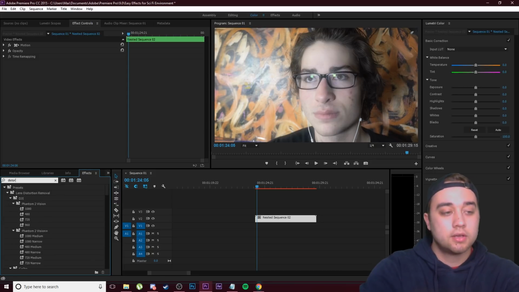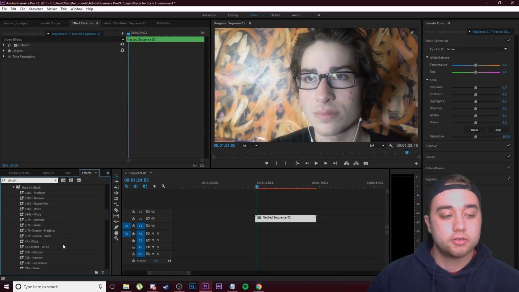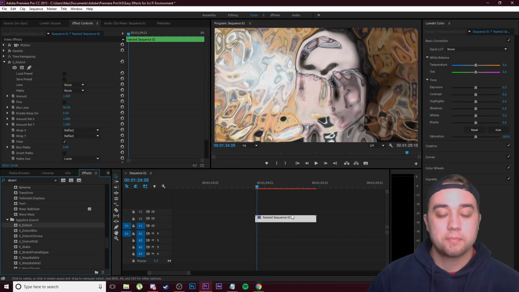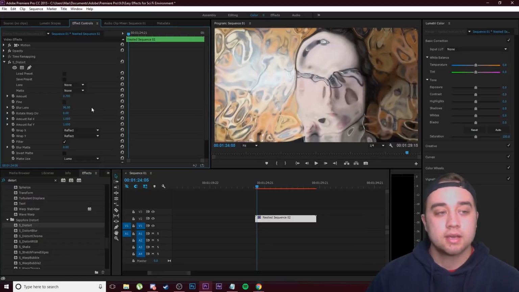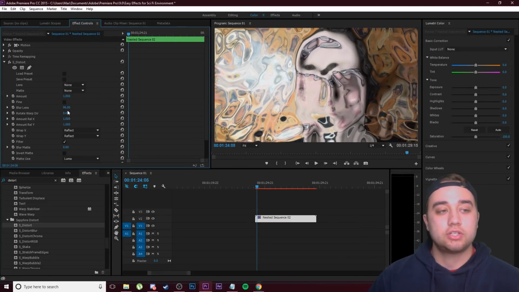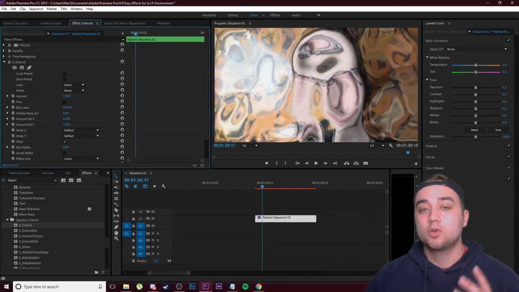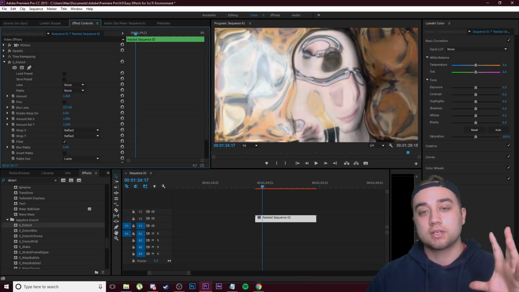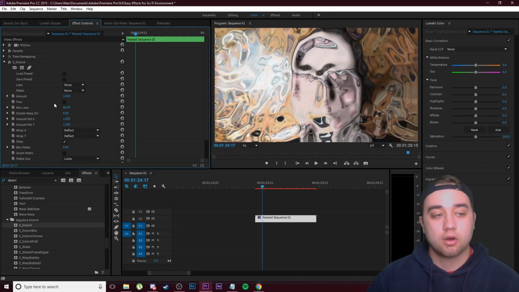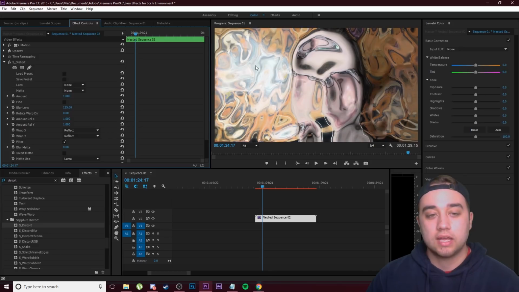So I'm just going to look up distort, and then I'm going to go find the Sapphire distort plugin, which is right here. Place that on your clip. You're going to see how powerful and how unique the Sapphire distort plugin is. So what I like to do is actually change the blur lens. That's going to give you greater control over if you want the distortion kind of big and warping like this, or if you want it smaller and more liquid like this.